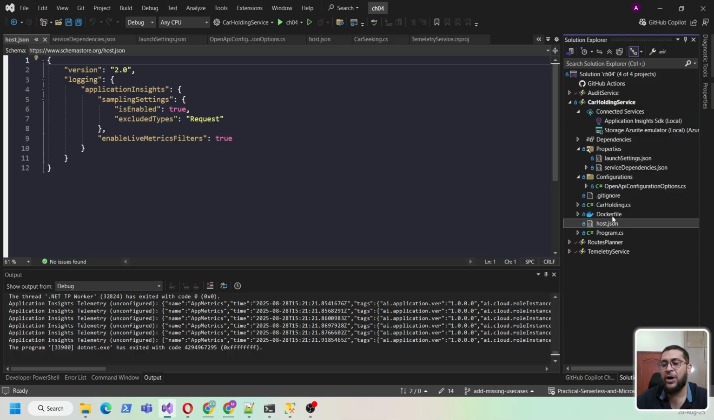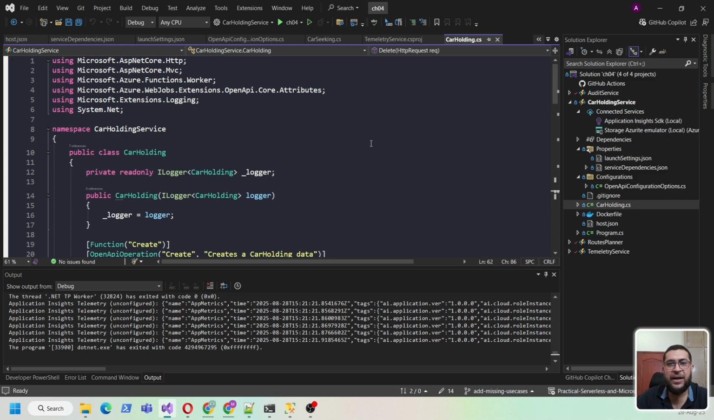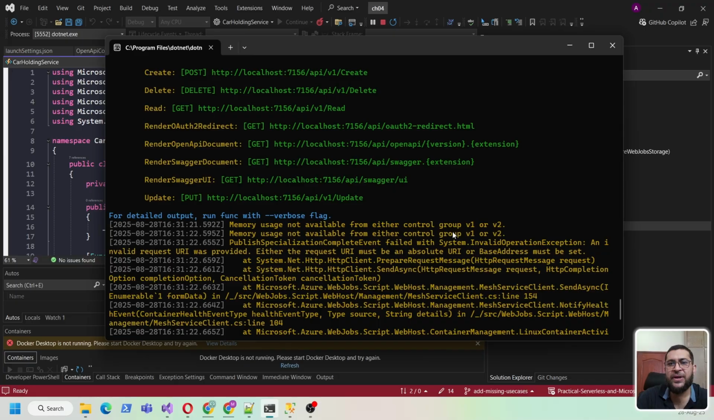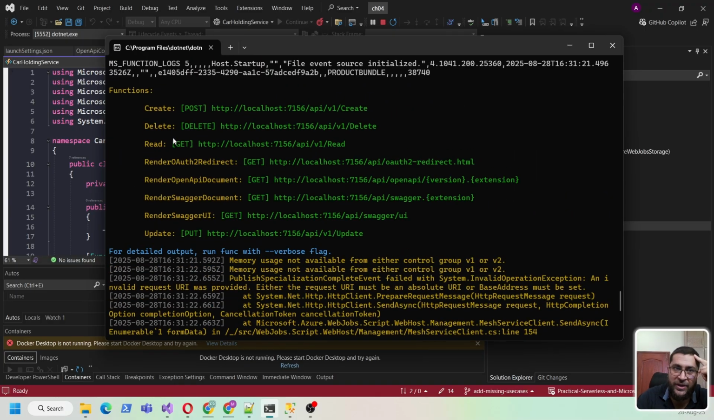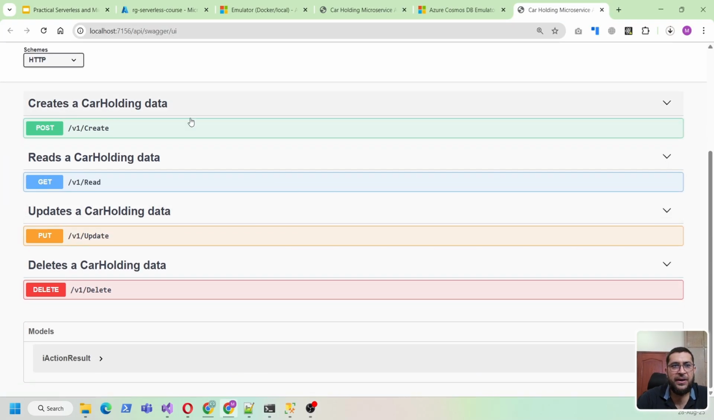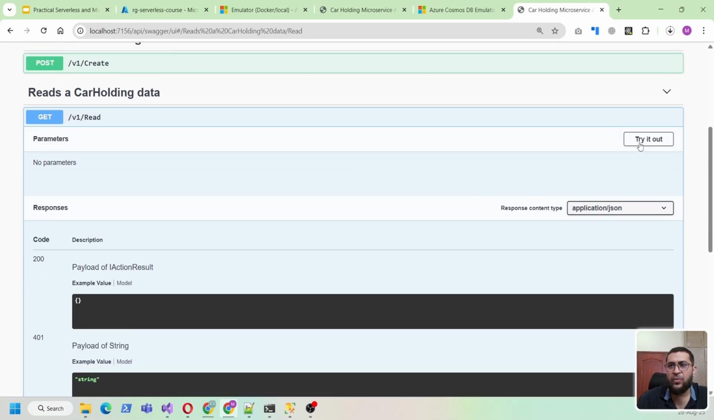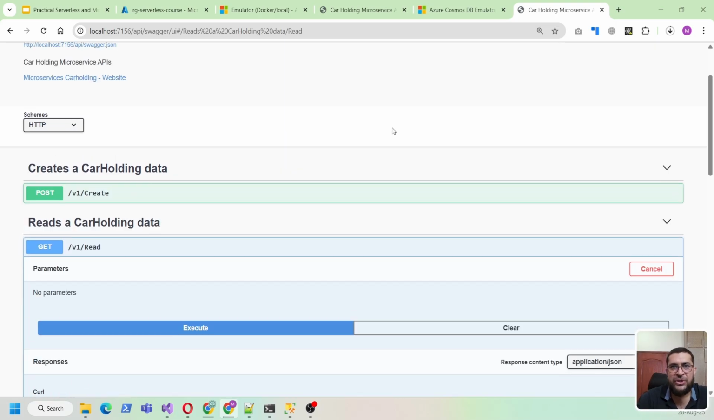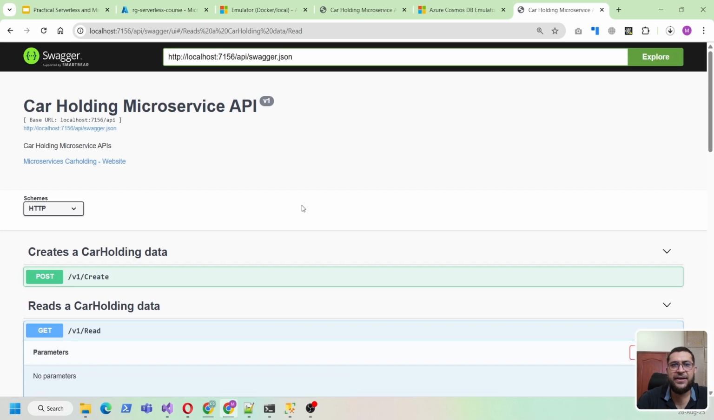So just to show you how HTTP trigger works, I will run this in front of you. I select car holding as a startup project, so it will run. You can see here it's now running, and you can see we have create, delete, read operations, and this is the link of the Swagger. This is the Swagger UI, and we have different post, get, put, and delete methods. For example, if I want to test this read one, it's simply returning the information. So this is how the HTTP trigger practically looks.